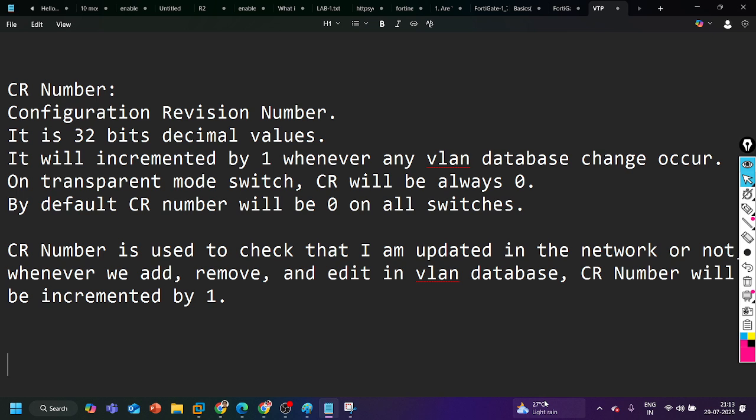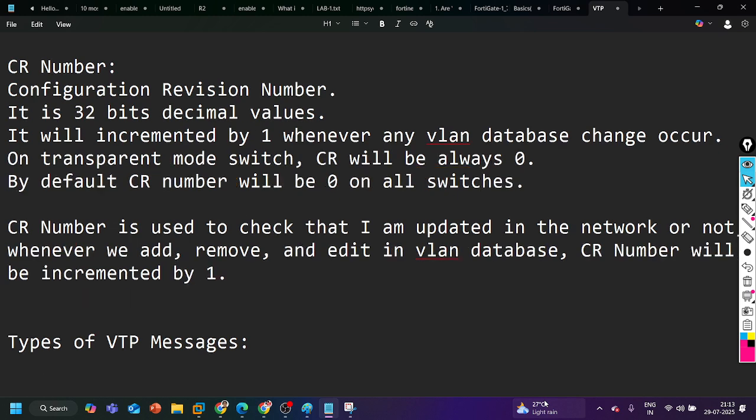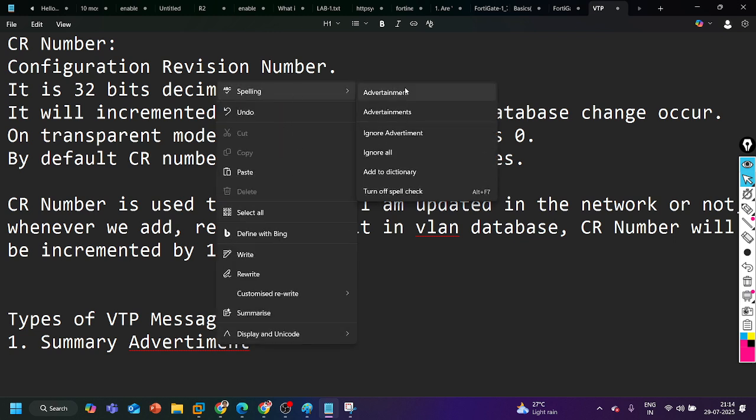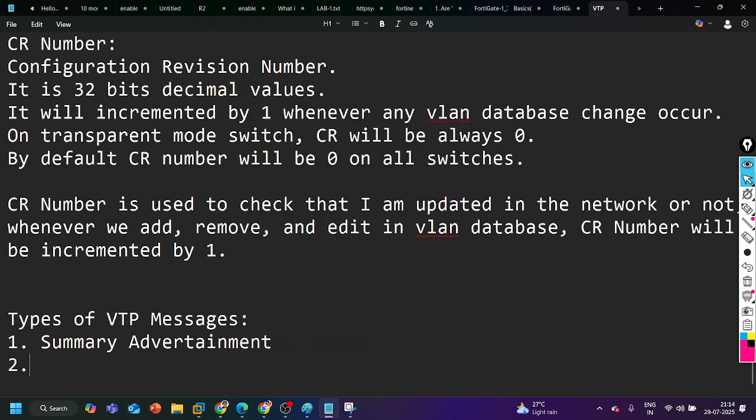Now the most important thing, types of messages. When you learn all the topics, then you can understand the actual concept. Types of VTP messages. The first type of message is summary advertisement. Yesterday also I had shown you, correct? The second message is subset advertisement.